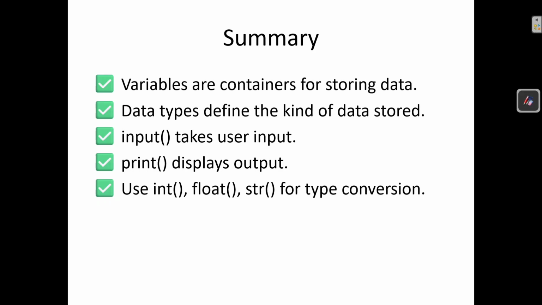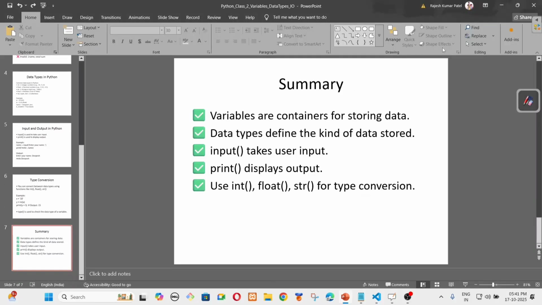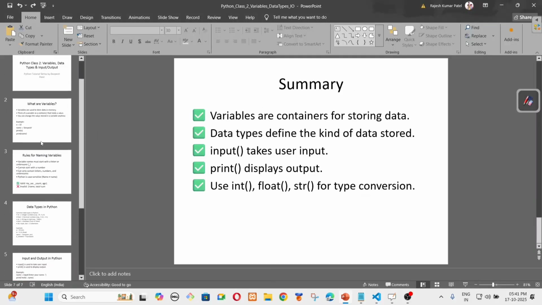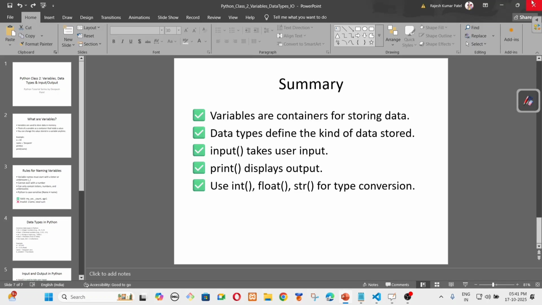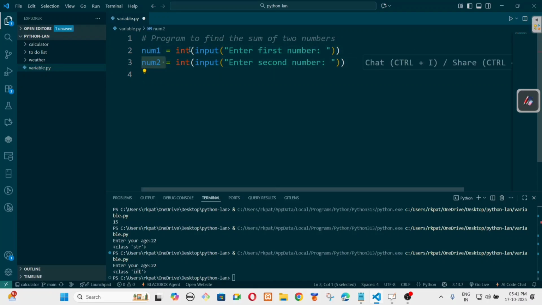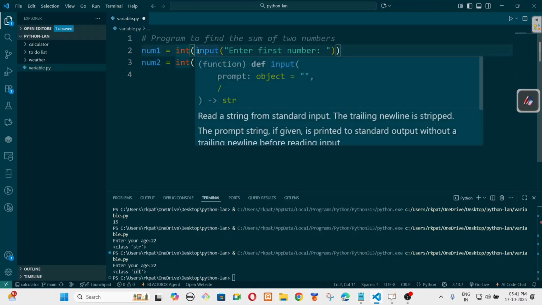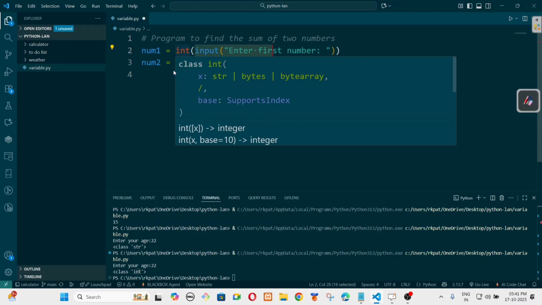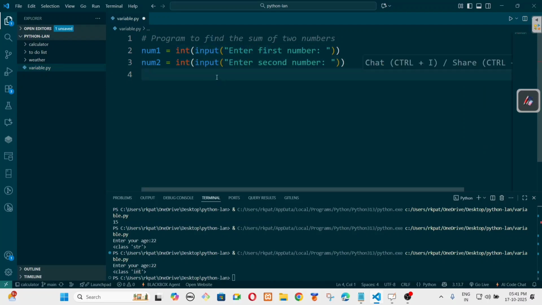Now we will do some practice questions. Based on these two things which we have learned today, we'll do some practice. This is a program for the sum of two numbers. Here we define num1 and num2, and we are taking input from the user, input one and input two. But now we want the output of it, whatever the sum is.